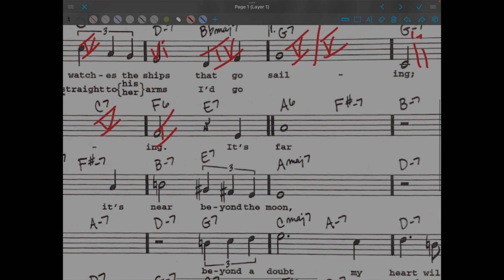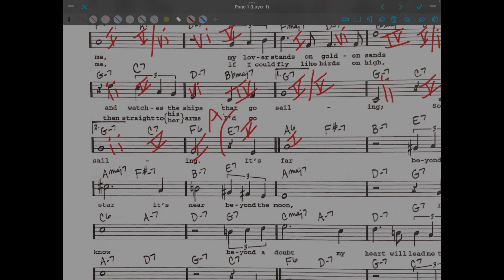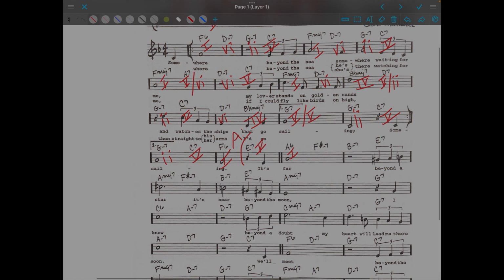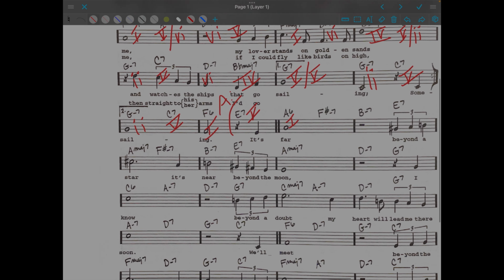Now this gets wonky here. You see the double bar here, which means we're heading into a new section, and just as it so happens, we're heading into a new key. Okay, we're changing to the key of A, and how do I know that?